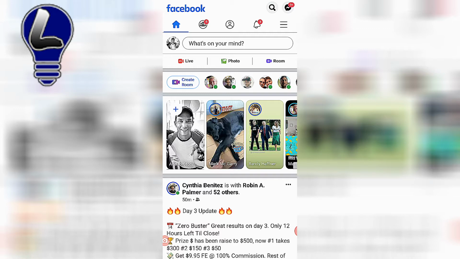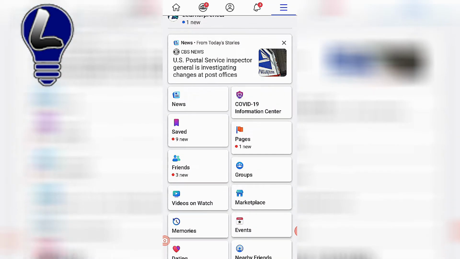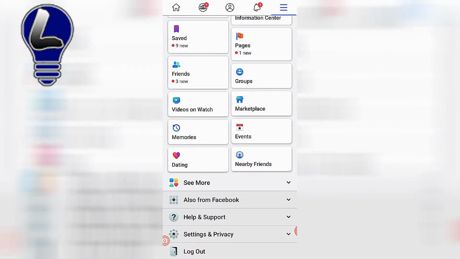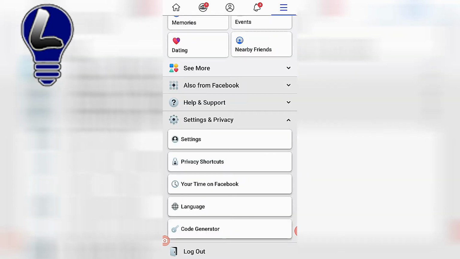So of course, open up your Facebook app and you're going to be on the home page likely. Go all the way to the top right hand side of the screen where you see those three horizontal gray lines and click on that menu. That will open up this page where you can scroll down to where you see Settings and Privacy. All the way at the bottom, click on Settings and Privacy. Then you're going to want to click on Settings right in the middle of the screen.